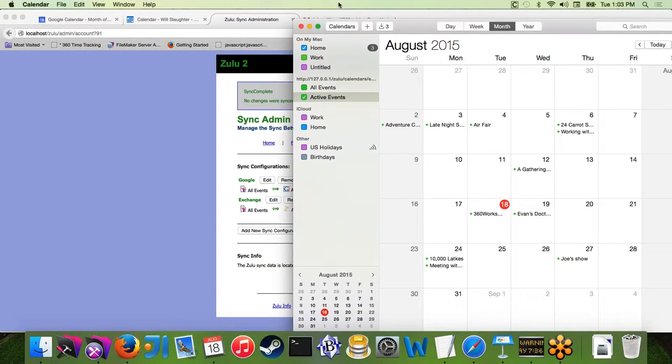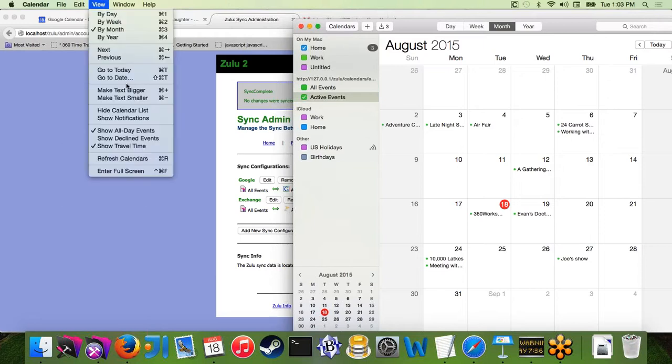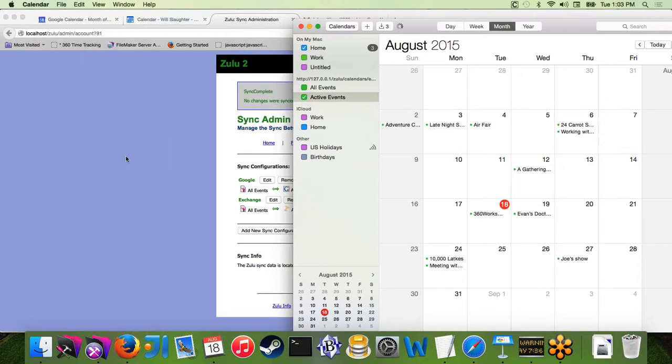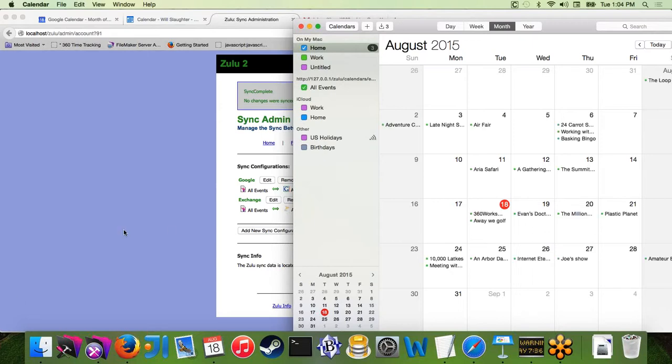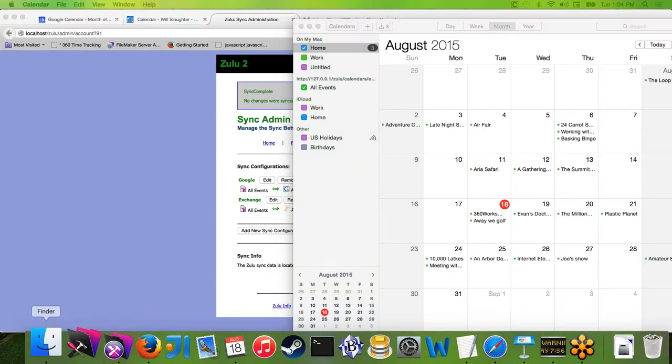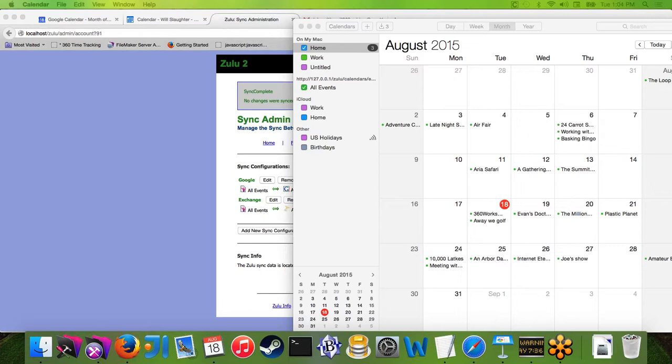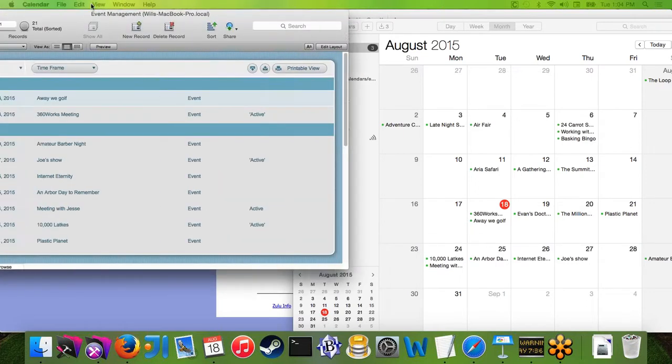Okay, so I have my Apple Calendar open here. I've got my calendars. I'm going to refresh real quick to get an update on those calendars. Okay, so this reflects the data that I have in my event management database, which I have modified ever so slightly to accommodate Zulu. I'll go into that a little bit later on.